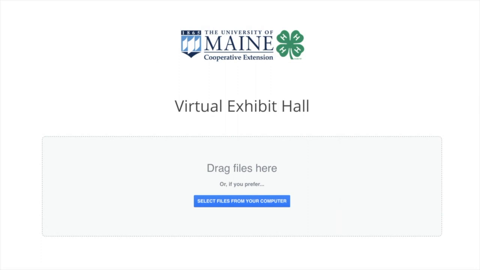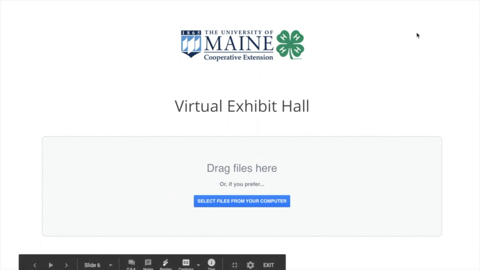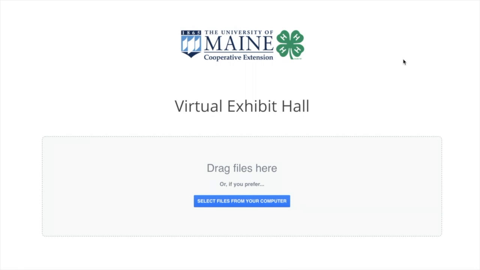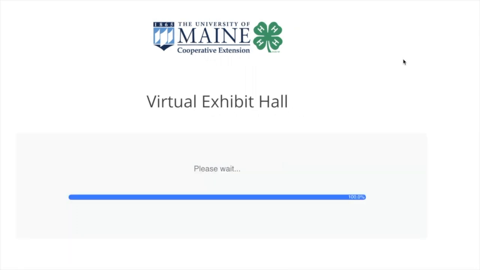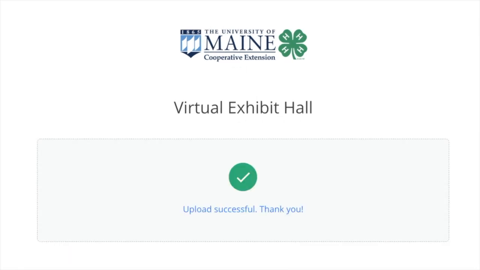As you can see right here, you will need to either drag a file or select a file from your computer. When you do so, it'll be processed, and then after your file has been submitted, it will say upload successful, thank you. If you have any questions, don't hesitate to reach out to your county staff.